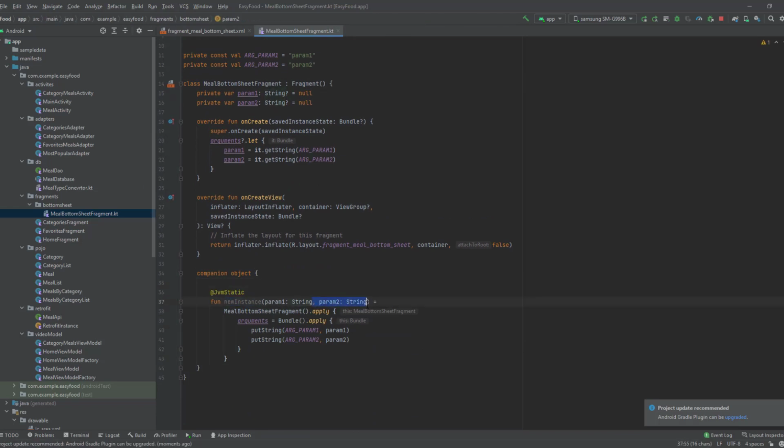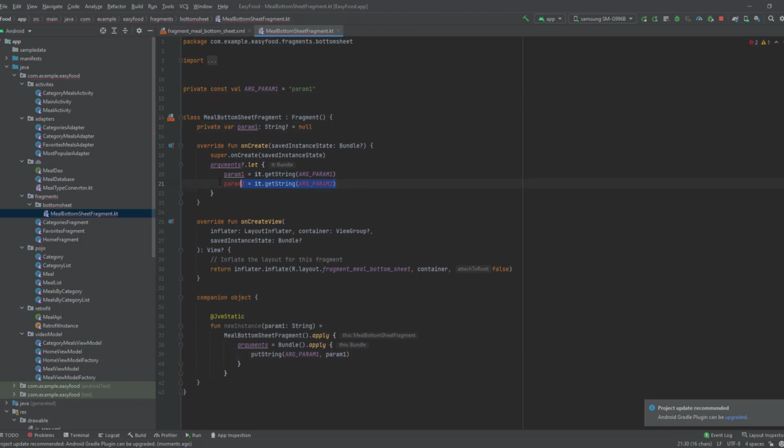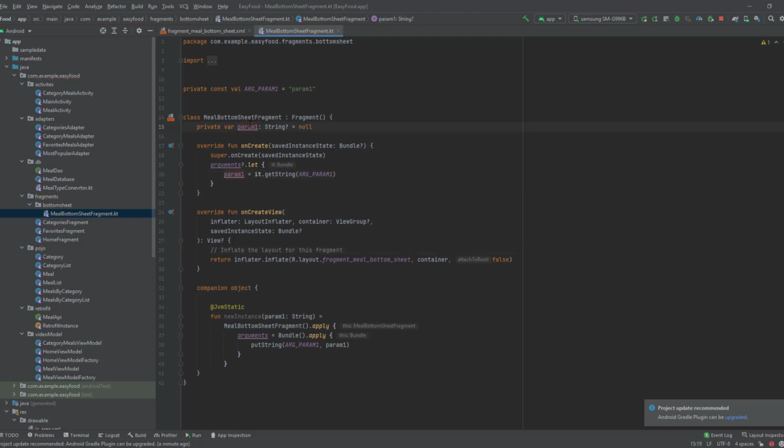Now delete the second parameter and delete this one also because we deleted the second parameter, and delete the private var param2, also this one and this one. And now right click on the param one and refactor, then change its name to meal ID because we want to pass the meal ID to this meal bottom sheet, and we will use this meal ID to get the other information of that meal. Also we can change this const file name to meal ID like that, and of course put it in here and in here.